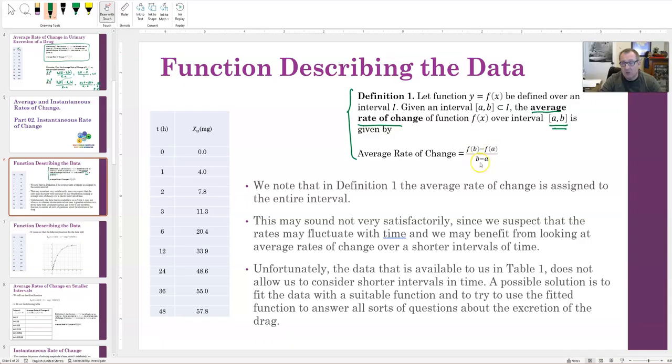That is, the value that we compute in the fraction over here is not associated with point A or point B. In fact, this value is associated with any point on the interval. So that value sort of spreads out from the beginning of the interval to the end of the interval and is the same for the entire interval.